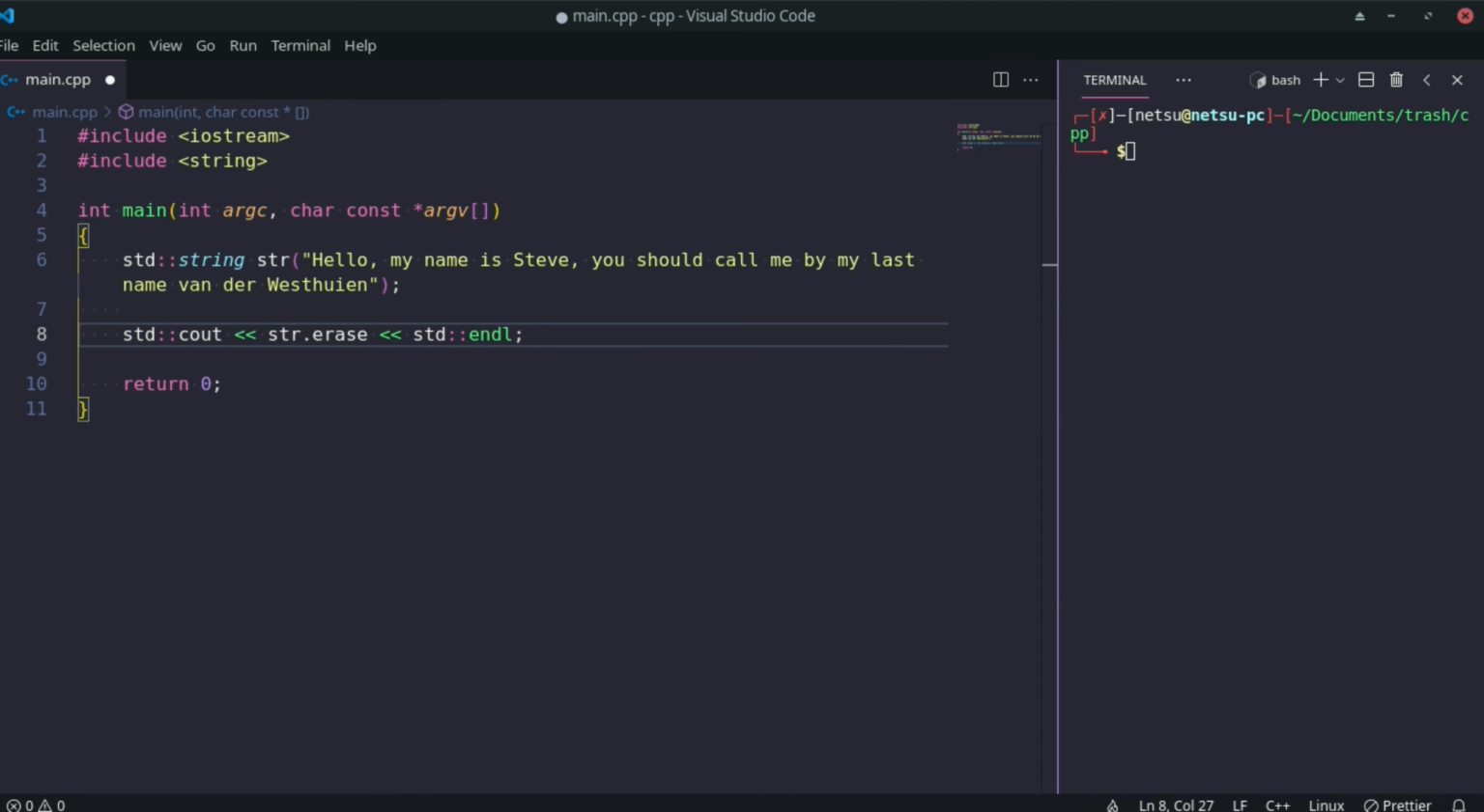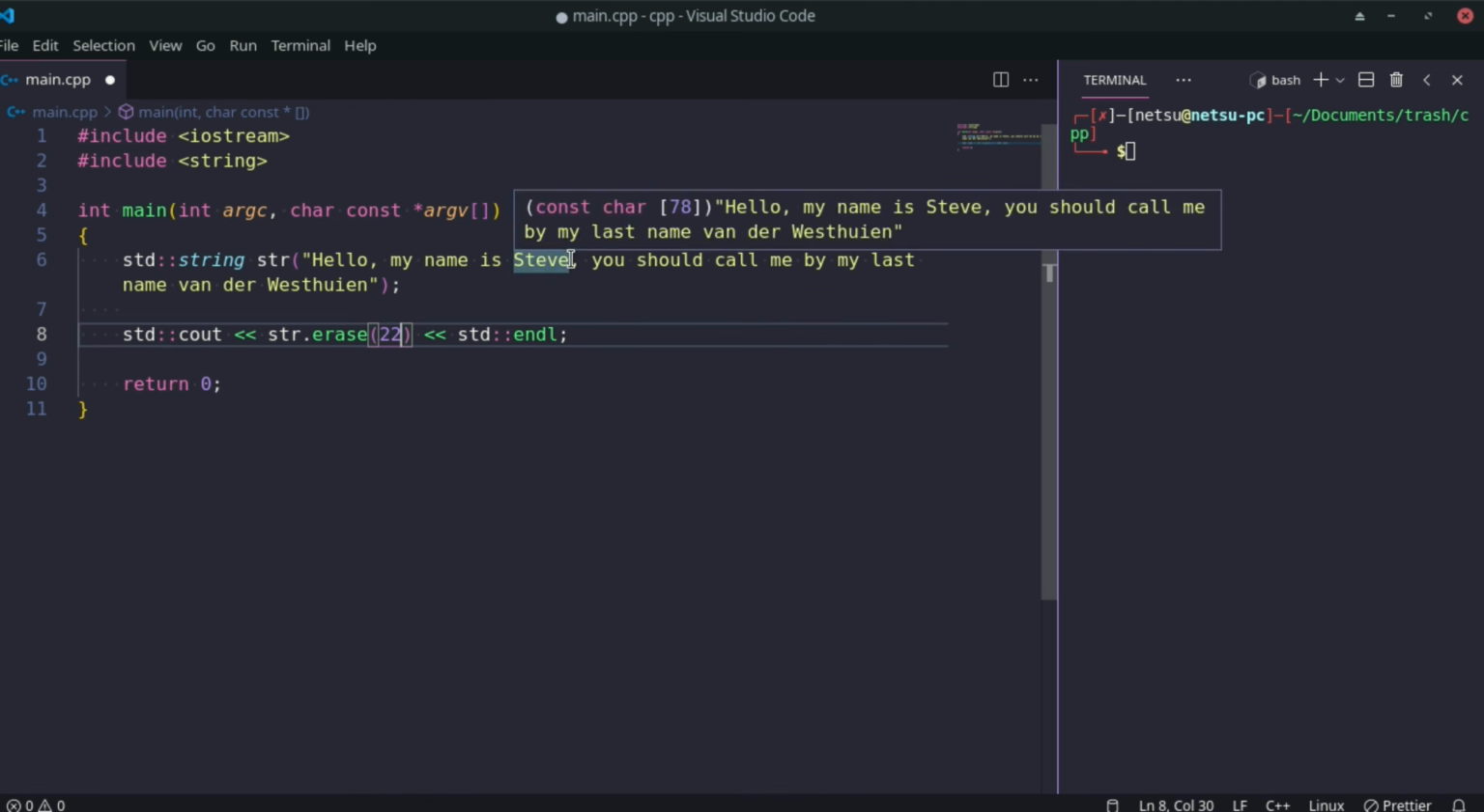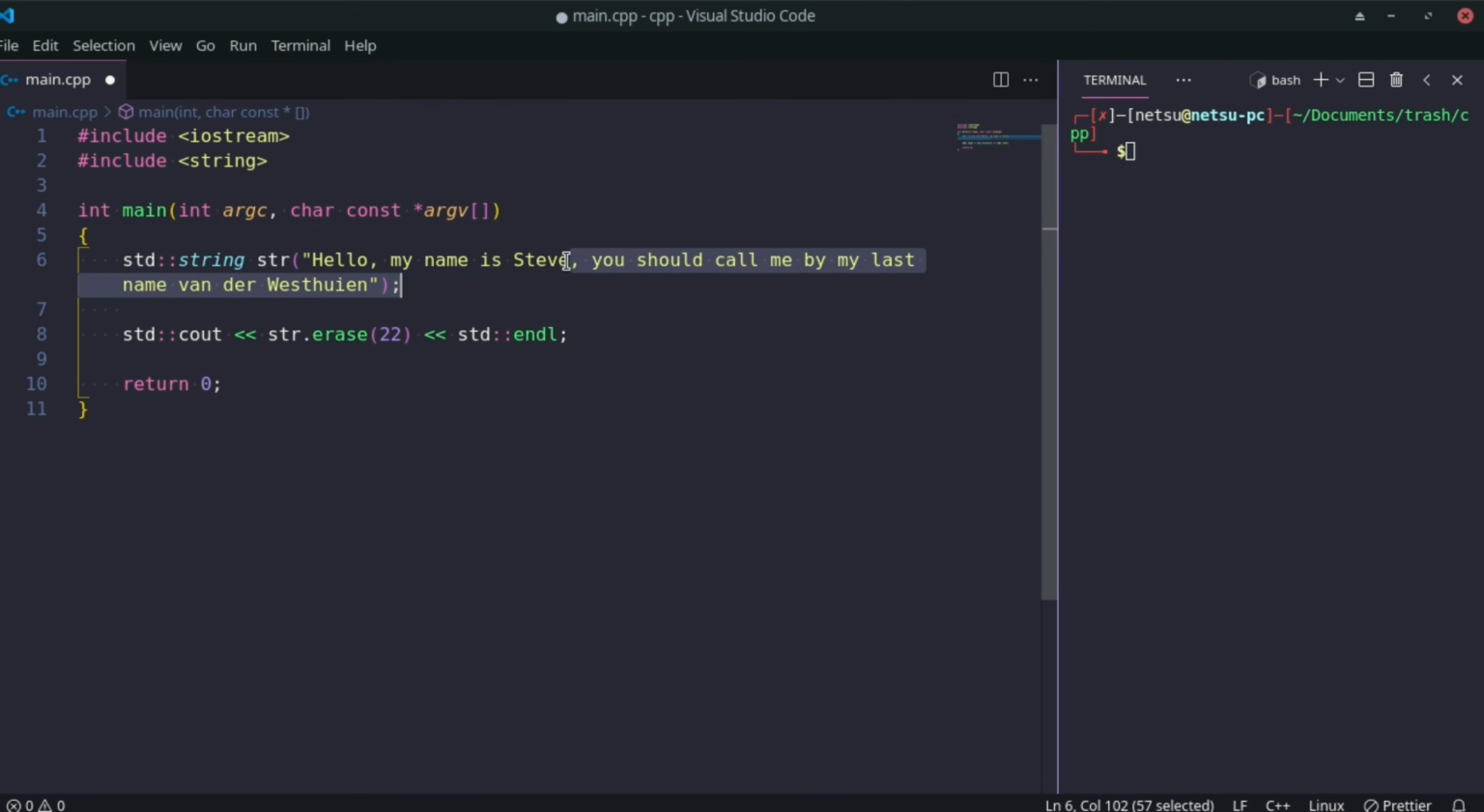str.erase. And now here we can just find out where that ends. Select all of those. It's 23. 23 minus 1 is 22. So it's going to delete everything from here on out. I might have to say 23 though, because it might delete E as well.